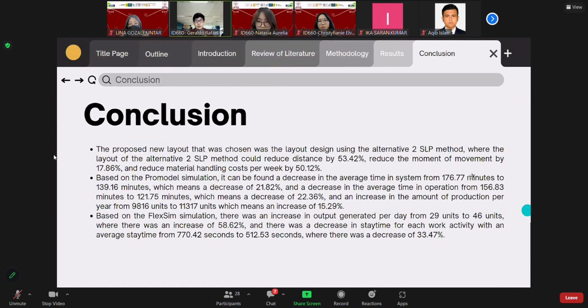And this is the conclusion of our research, with the proposed new layout chosen being alternative 2 of the SLP method, which can reduce the distance by 53.42%, movement by 17.86%, and material handling cost by 50.12%. Also in the ProModel simulation, there is a decrease in average time in system by 21.82%, a decrease in average time in operation by 22.36%, and an increase in production by 15.29%. And based on the FlexSim, there is an increase in production per day by 58.62%, and also a decrease in the stay time by 33.47%.